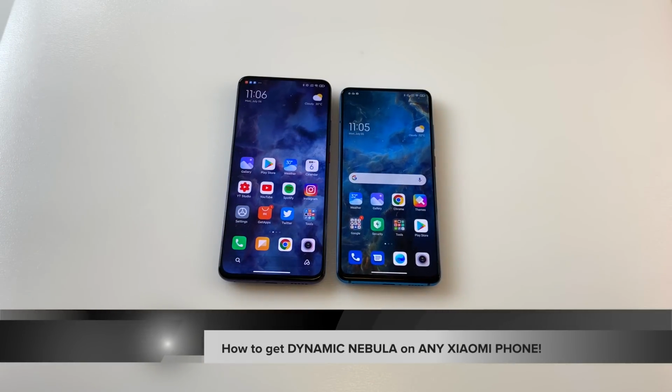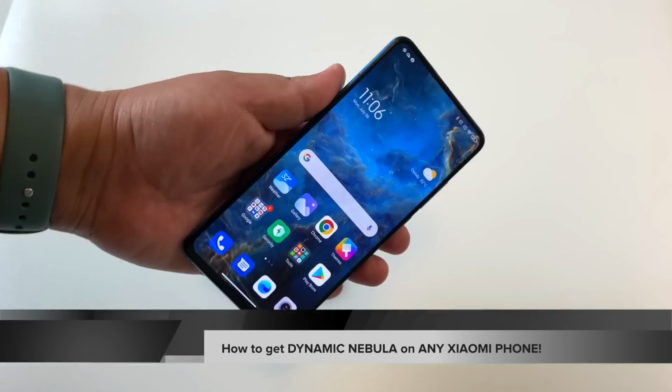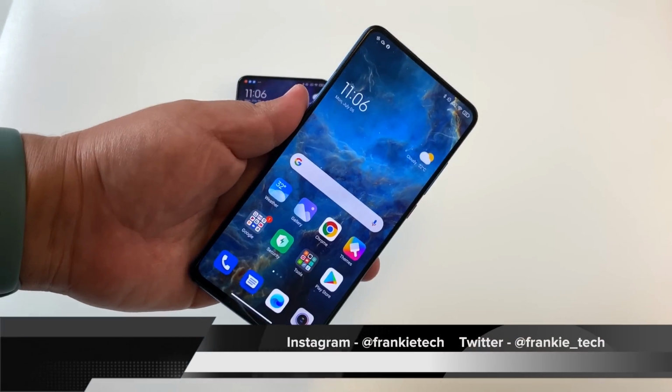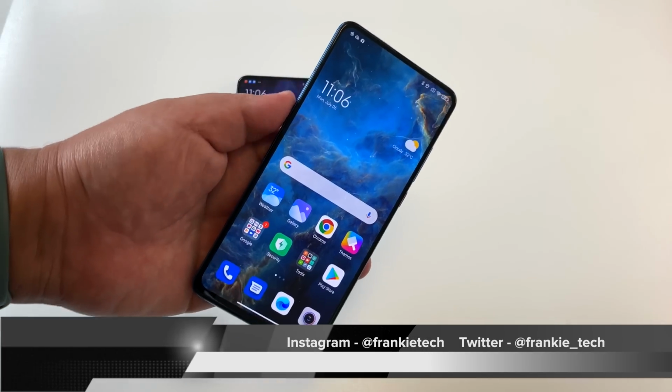And look at this, guys. This is my Mi 9T Pro and it is running these Dynamic Nebula wallpapers here on this phone. And now I'm going to explain to you guys how I was able to do this.